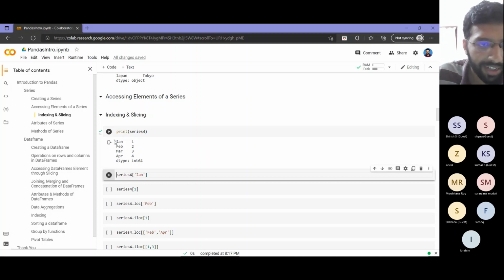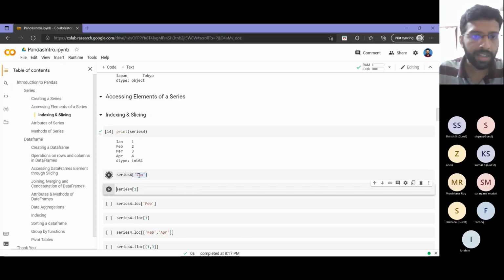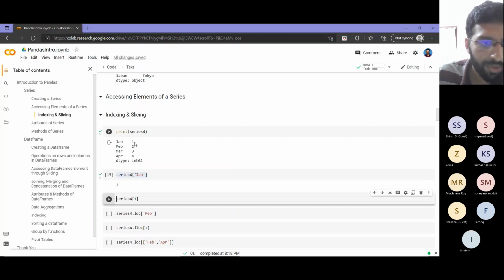One is I can directly call it based on the index to which it is mapped. So if you see this case, January, February, March, April are the index and the values corresponding to that are 1, 2, 3, 4. So if I want the value corresponding to index Jan, I can directly call it as series 4 Jan. So that will return me the value at that place, that is 1.